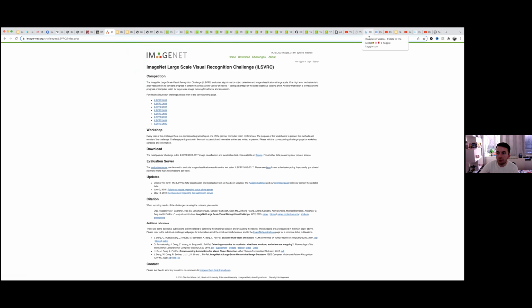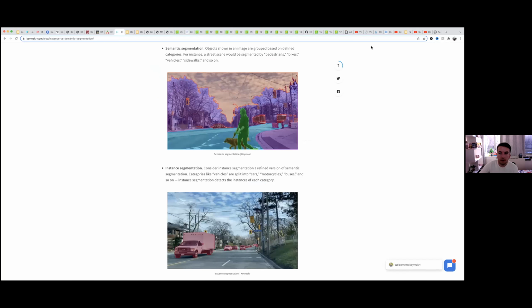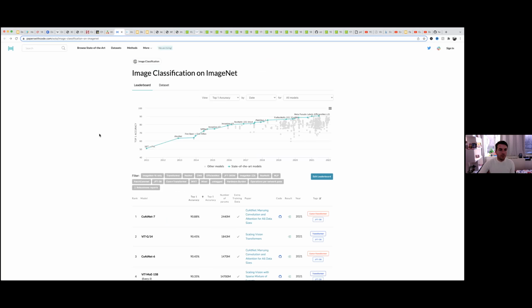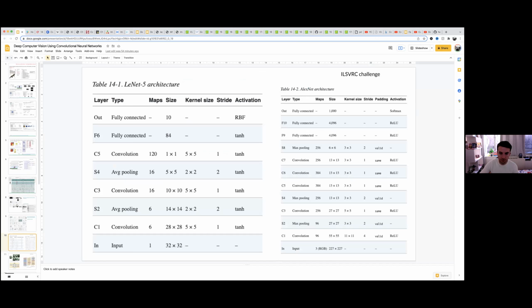Speaking of that, the other resource is this Papers with Code, where you can see the different networks we're going to look at, how they have performed on ImageNet over time. But let's switch to this ImageNet challenge.